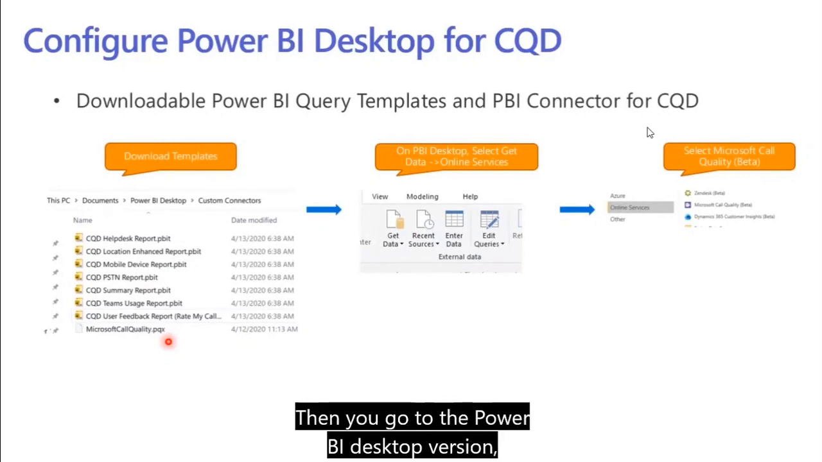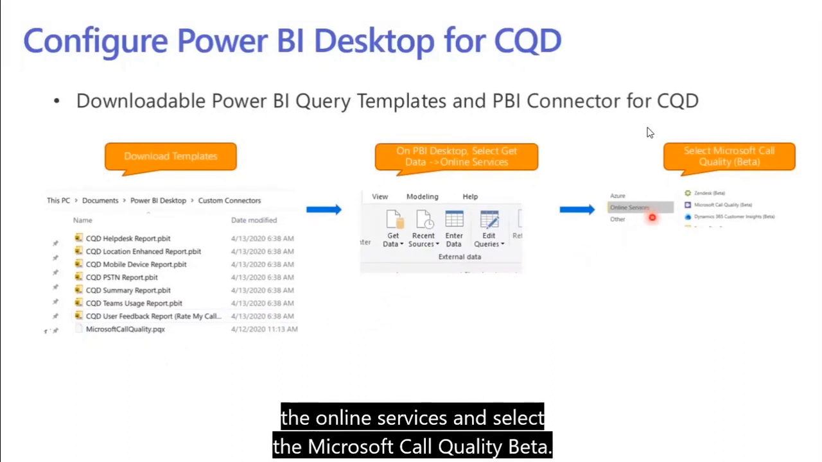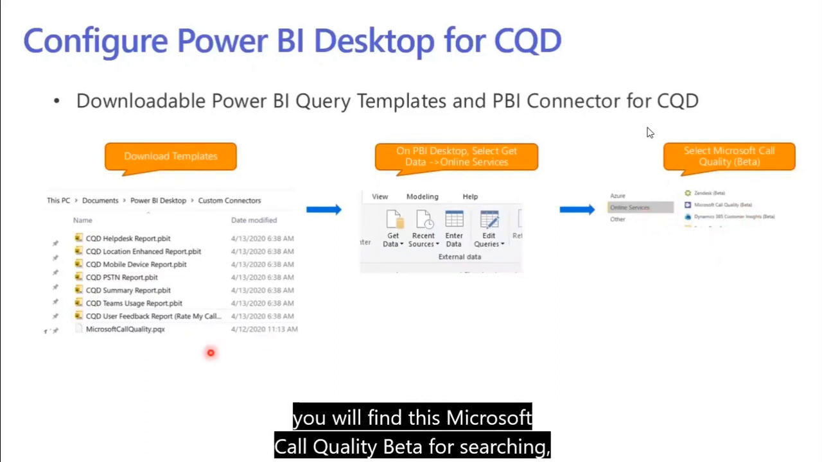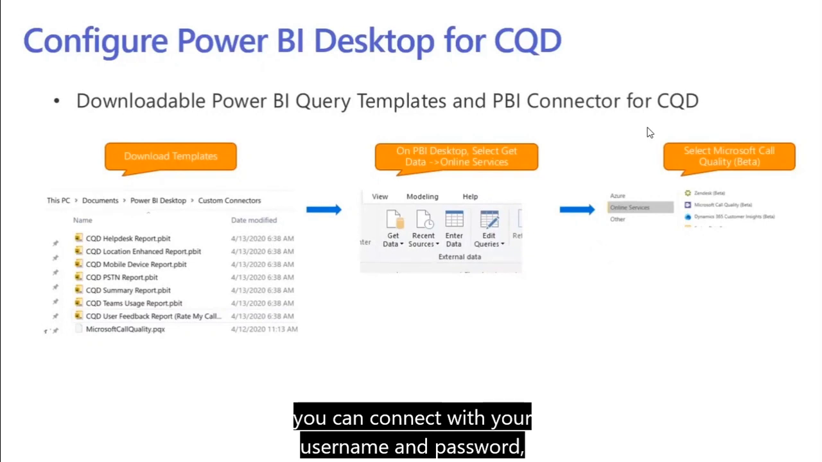Then you go to the Power BI Desktop version, get data, and select the online services and select the Microsoft Call Quality Beta. When you use this connector, you will find this Microsoft Call Quality Beta for searching. And once you have this selected, you can connect with your username and password, which is used to access the Call Quality dashboard part.